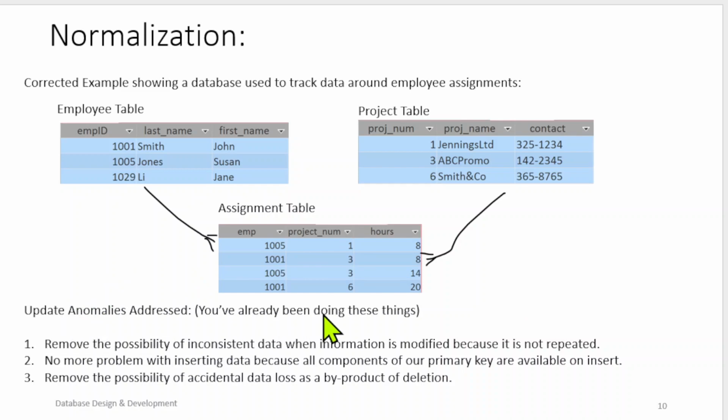anomalies have been addressed. There's no chance that we can put in ABC promo twice and maybe misspell it. There's no more problem inserting data because all the components of our primary key are available to insert, and we remove the possibility of accidental data loss as a byproduct of deletion. So that's what this has done. It has removed a lot of those problems by creating this, what we call a lookup table or a mid table or an insertion table.